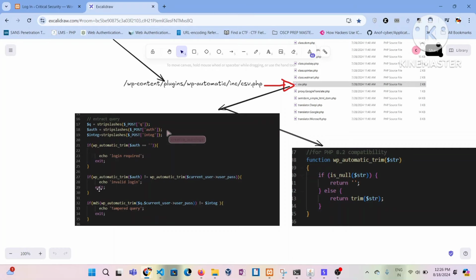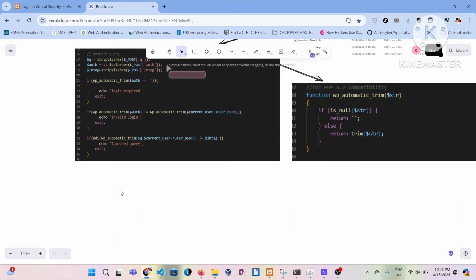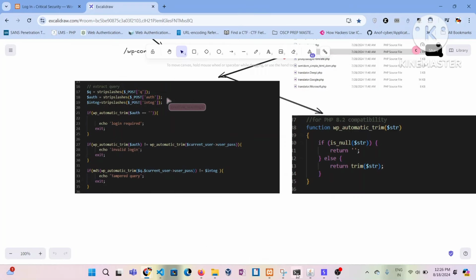And in the third and last one, it checks the MD5 value of the current user combined with the query parameter, and if that MD5 value matches the integer, then it will be considered a valid query. Otherwise it will raise an error as tampered query. So what we have to do is place the query in such a way that we may jump into the valid query section.